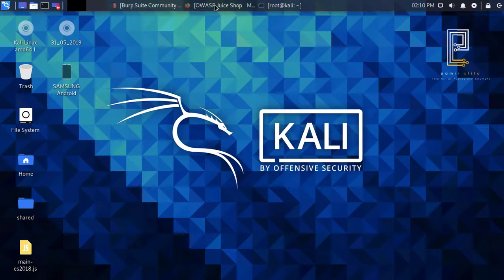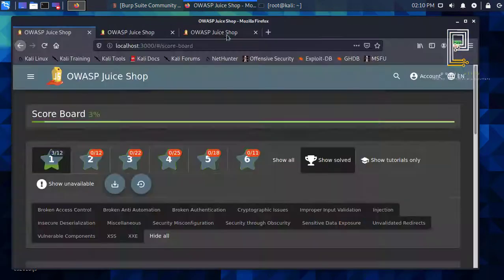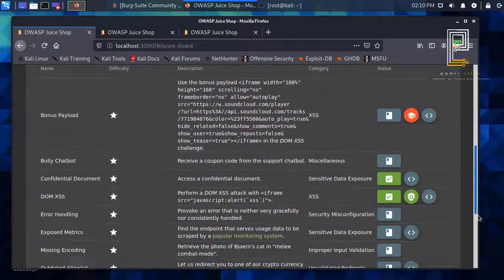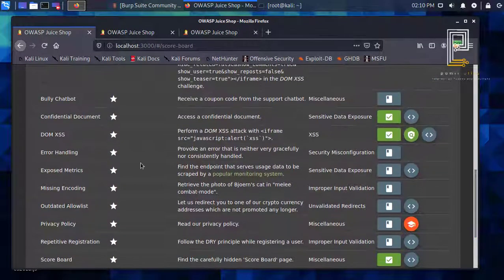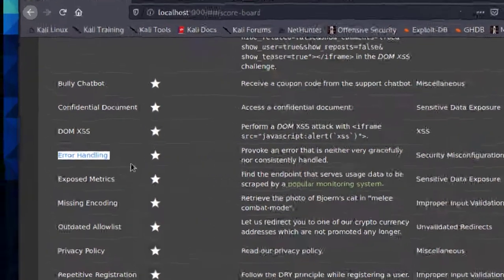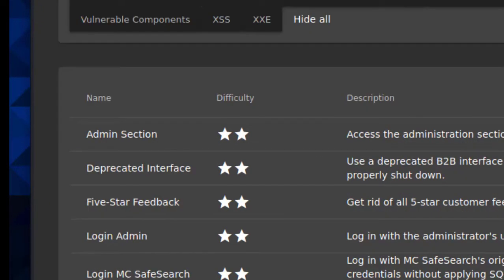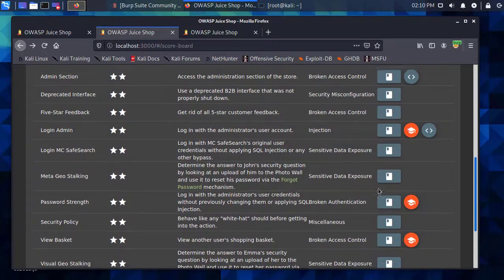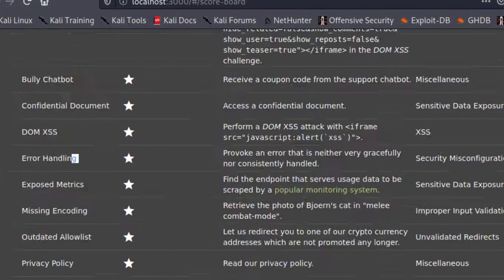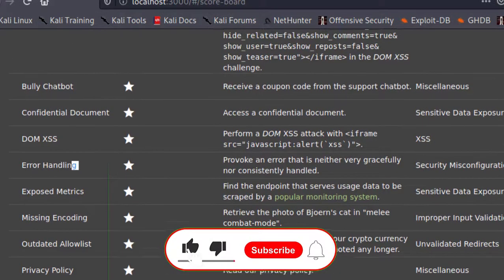In this video we are going to find solutions for another two challenges in OWASP Juice Shop. One of the challenges is from the one-star category, and that is Error Handling. Another challenge I'm going to solve is from the two-star category, where we log in with the admin account. So let's get started.